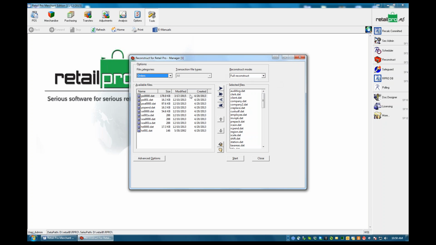Okay, so Reconstruct, it's a basic tool. Sometimes you may know what the file name is because Retail Pro will tell you when you log in. Okay, and you can go find the file on the list. Usually that is the current sales file. People break their current sales files all the time.